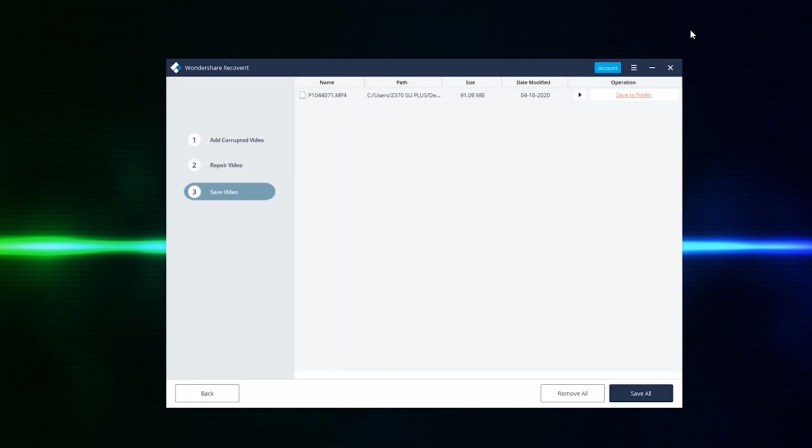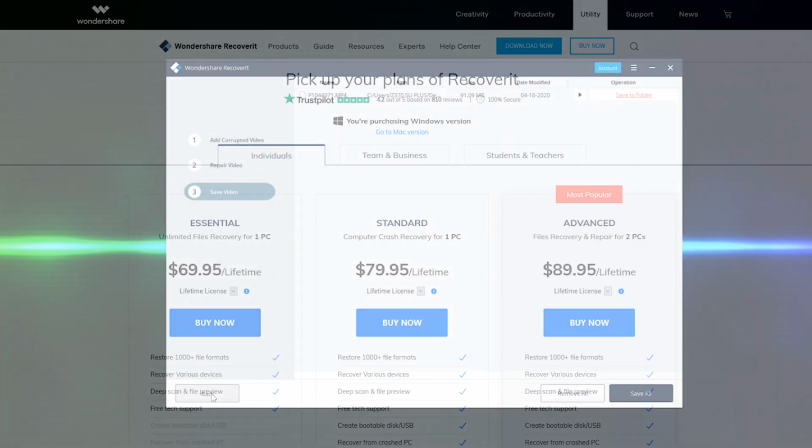So hopefully that's a good demonstration of the Wondershare Recoverit software, showing how you can recover deleted files and also use that video tool to repair corrupted video files.